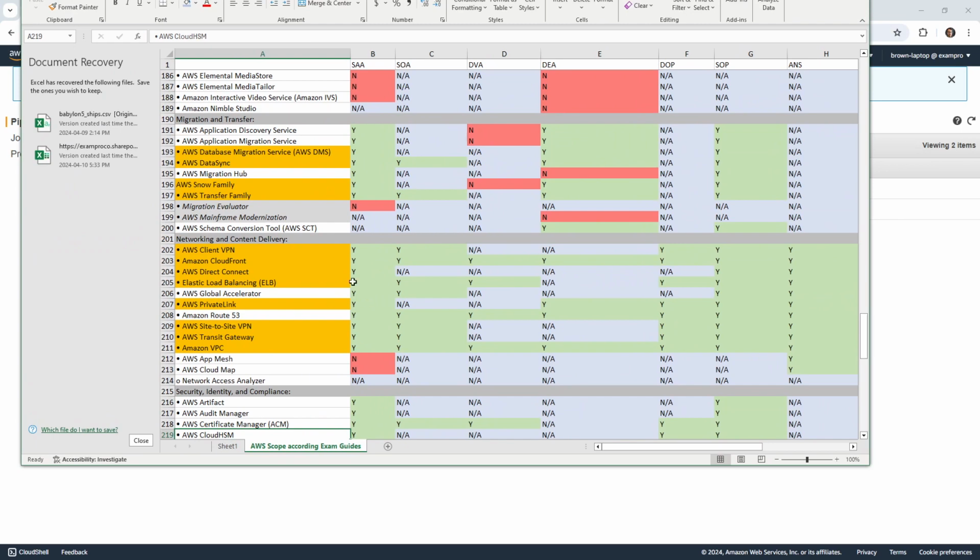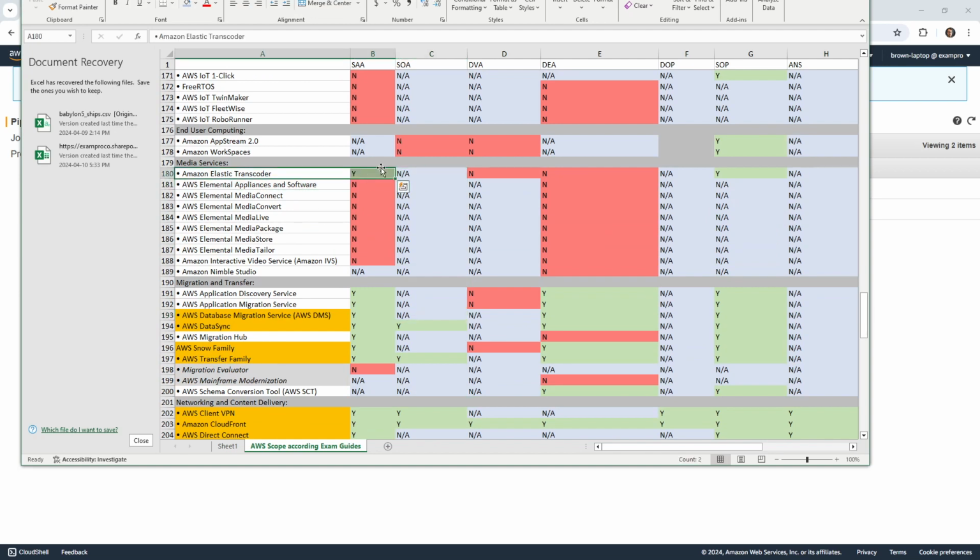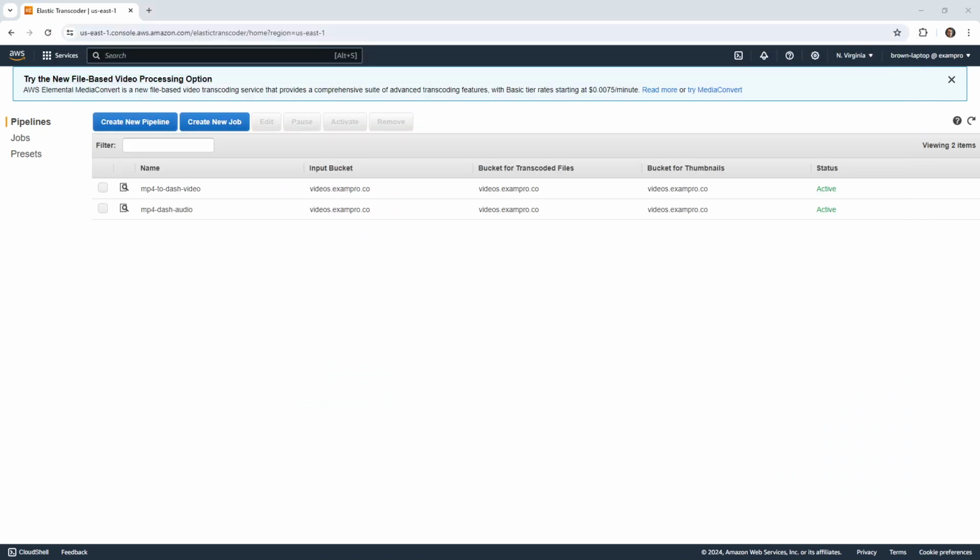This is like all the services you need to learn. For whatever reason, they still show it. If I go here, yeah, it's in the Solution Architect Associate. So I don't know if you need this or not, but I'm going to show you both as they basically do the same thing.